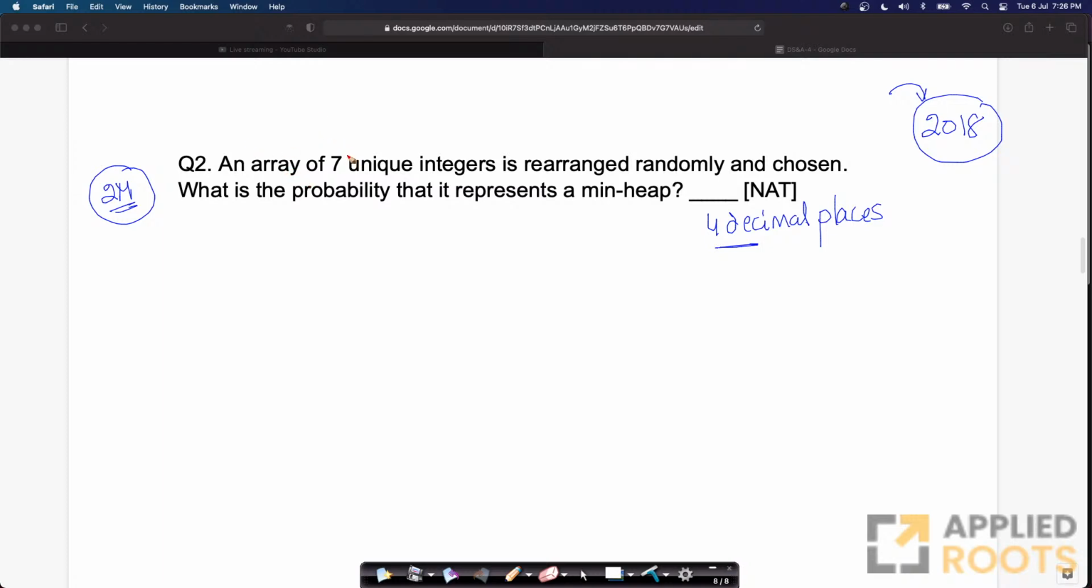An array of 7 unique integers is rearranged randomly and chosen. What is the probability that it represents a min heap? So if you have 7 unique integers, in how many ways can you arrange them into an array? This is not circular or anything. This is a simple array. So you can arrange them in 7 factorial ways.